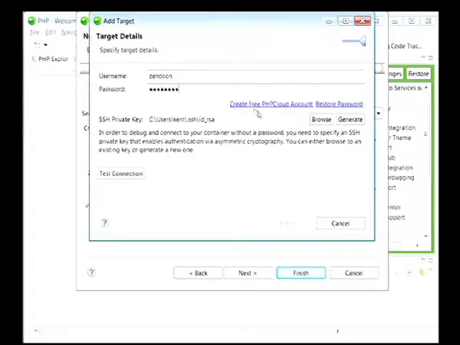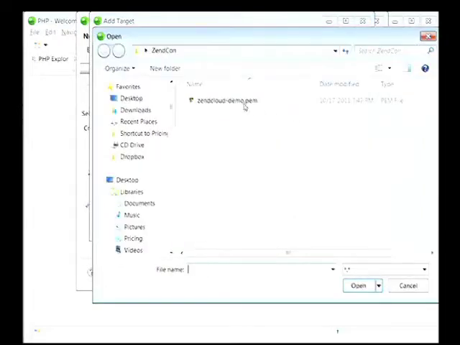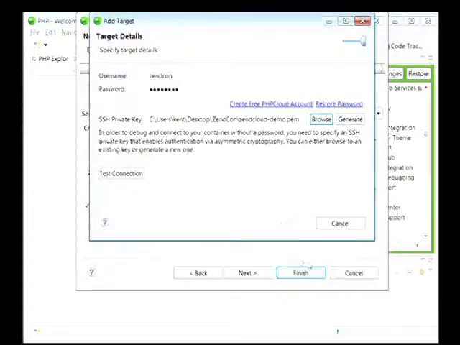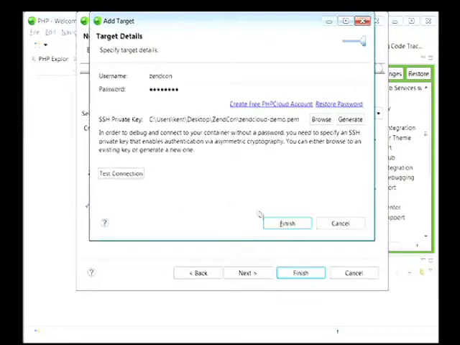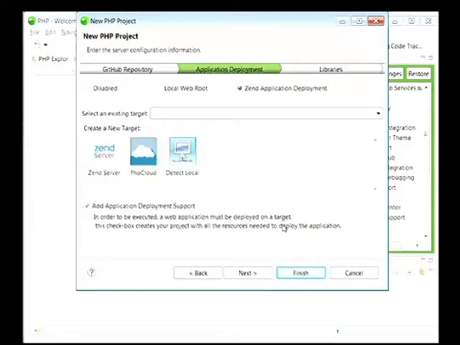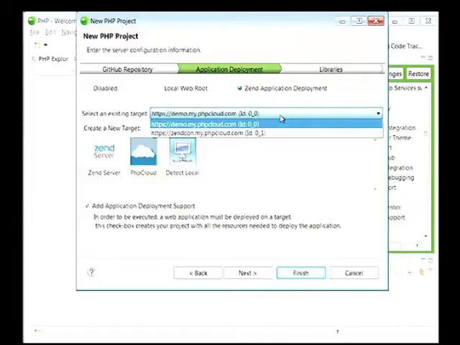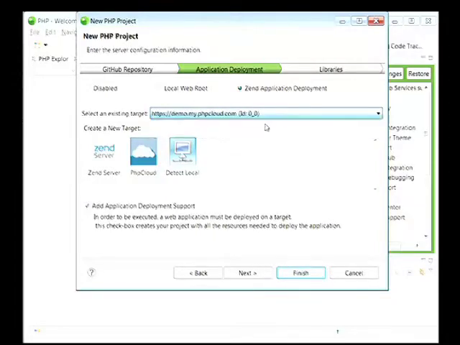And I need the private key that was created when I logged in and created my account in the first place. And I hit test connection, and hopefully it will say all is well. It does. I say finish. It comes up here in a second, and we'll say, okay, here are the two containers you have in the dev cloud. Which one do you want me to put this application in? I'm going to say, let's put it in this demo application, and I'm going to say finish.